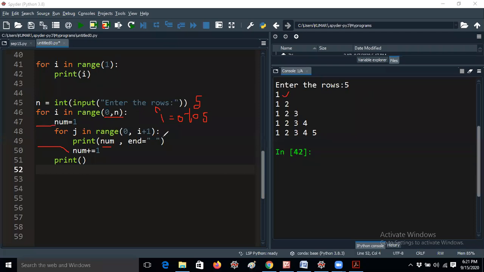For j in range of 0, i plus 1, that means j will go from 0 to i. Why am I giving i plus 1? You have to remember, because i always starts with 0, you have to take at least the loop 1 time. If you would like to execute 1 time, you have to give i plus 1. If you give i, it will not enter into the loop. If I give range of 0, it will not give any value. If you give range of 1, it will give 1 value. So range of 0 means nothing is there.